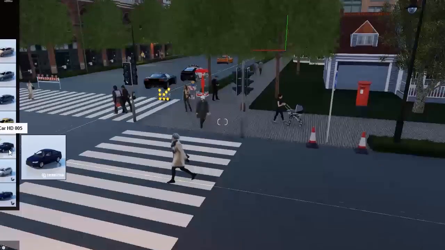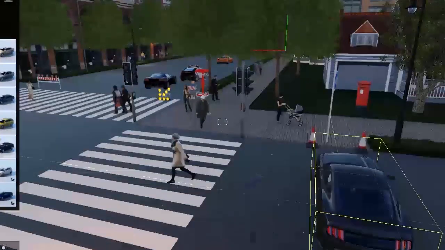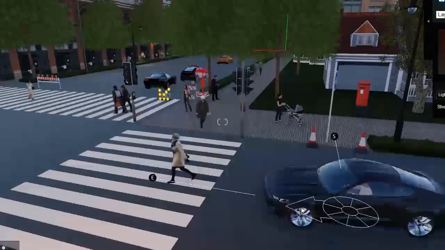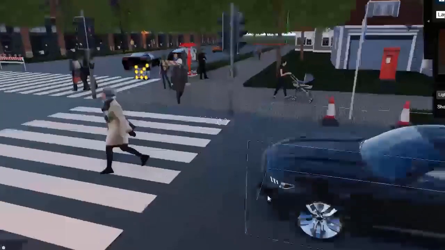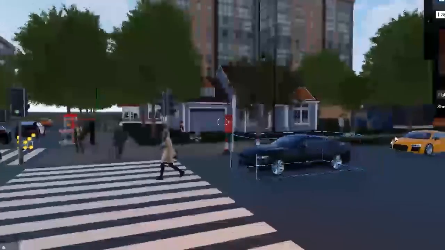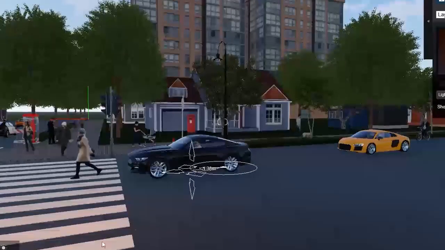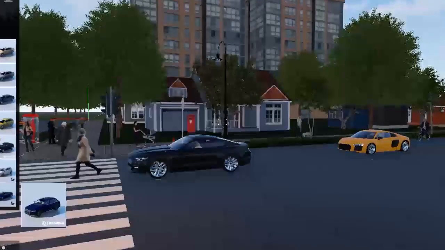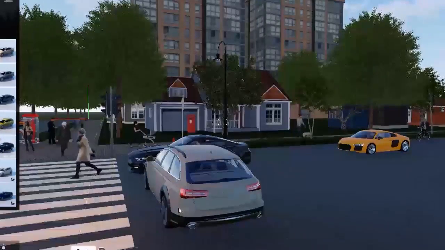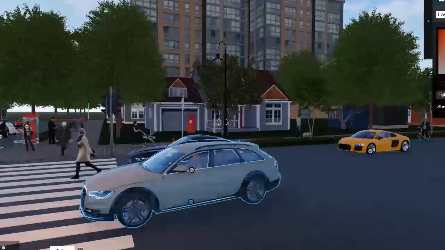Now we want to add some vehicles on the street. I will try to use some vehicles from the company called Evermotion that they have higher quality. We turn on the lights like that. Let's add some more cars behind the light. Again, here we turn on the lights as well.